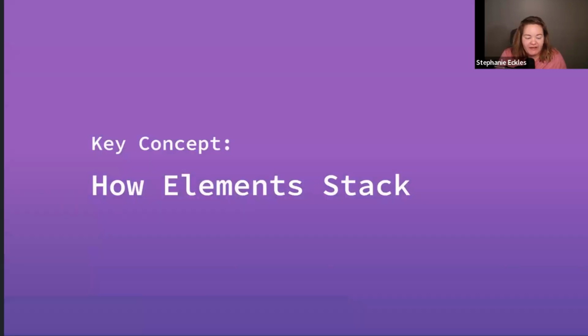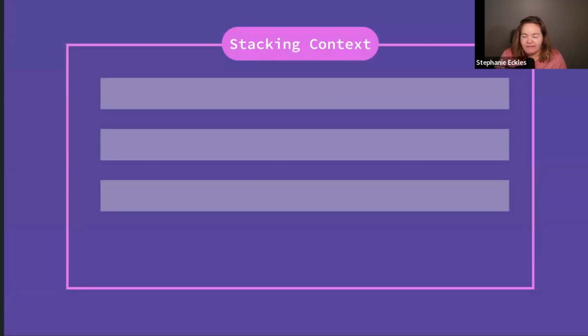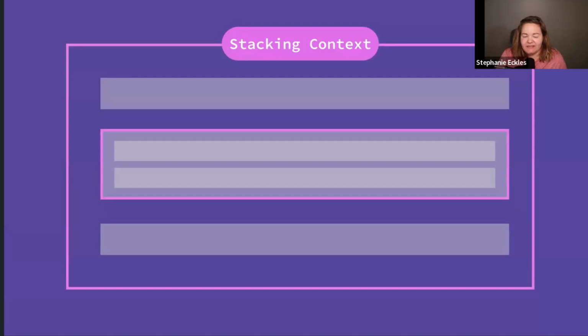So our key concept is, how do elements stack, now that we understand what a stacking context is? So let's take a closer look. Once a stacking context is defined, children become part of the parent stacking context. And nested stacking contexts result in a hierarchy of stacking contexts. Is anybody playing bingo with how many times I'm saying stacking context?